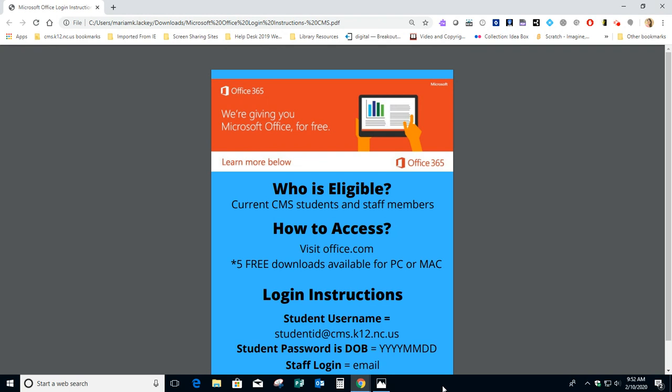Did you know that as a CMS student and staff member, you have a free Microsoft Office account online, as well as the ability to download 5 free Microsoft Office suites onto your PC or Mac computer? Today I'm going to show you how to log into your online accounts and show you how to access this great resource. It's just another alternative for you.